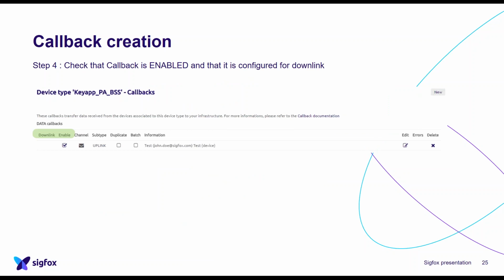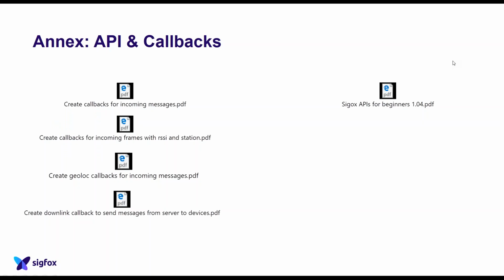Lastly, when the callback is created, you have under the callback the list of callbacks that are applicable, and you have to select enable to raise the callback when this event occurs. Okay, so it was quite a short presentation.